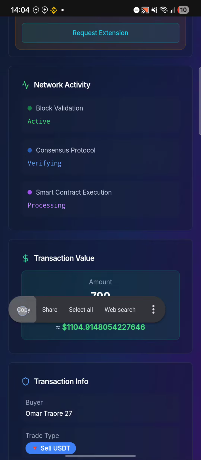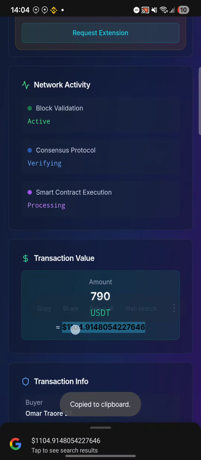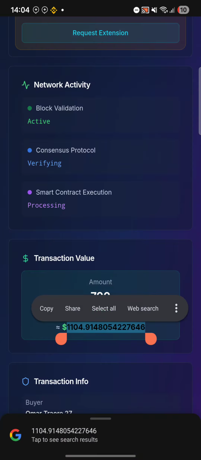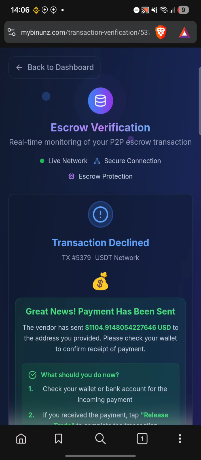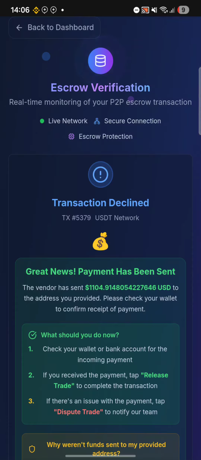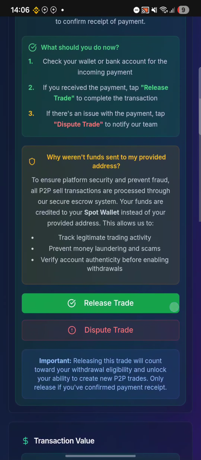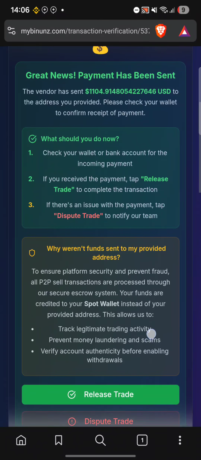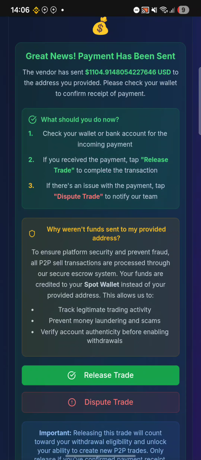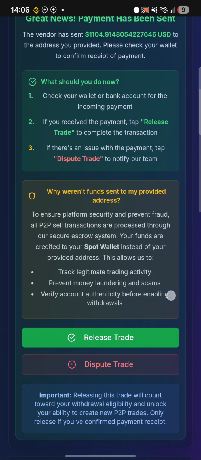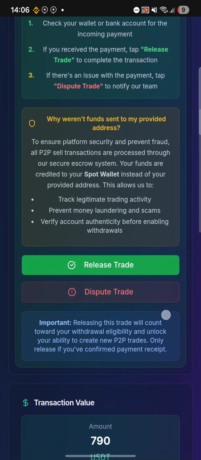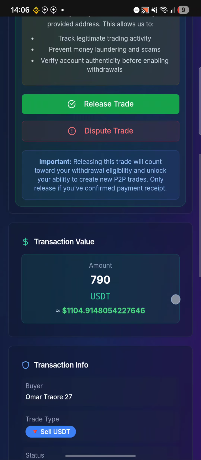Okay, so let's wait for the vendor to pay. So now guys, as you see, the transaction has been approved apparently. So you see, great news, payment has been sent to the vendor 1000. Okay, so it needs me to release, guys.